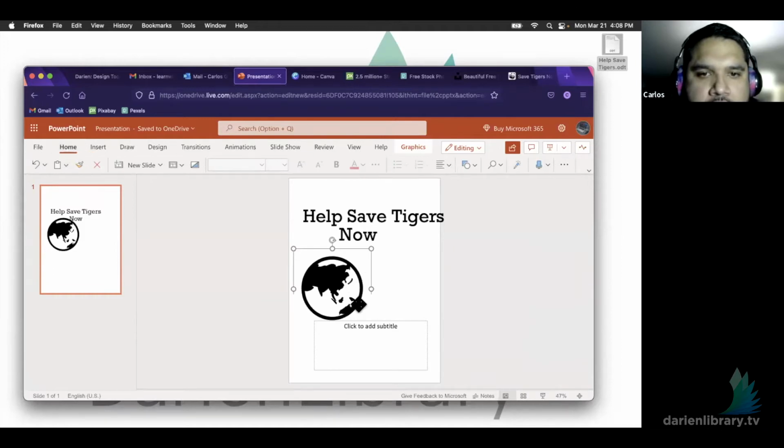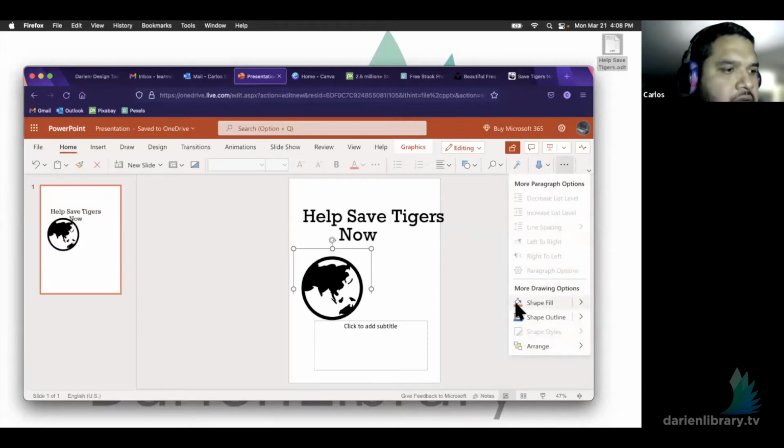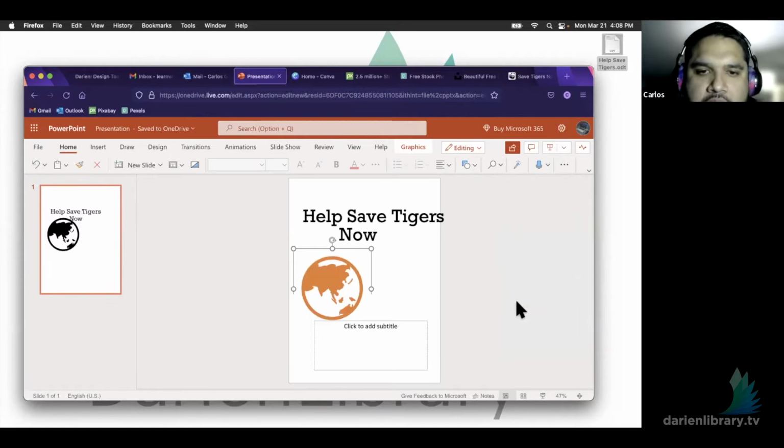If I click on it, there are these three dots, and then I can go to Shape Fill, go to the paint bucket, and give it an orange color. And I could put a little tiger in the background.